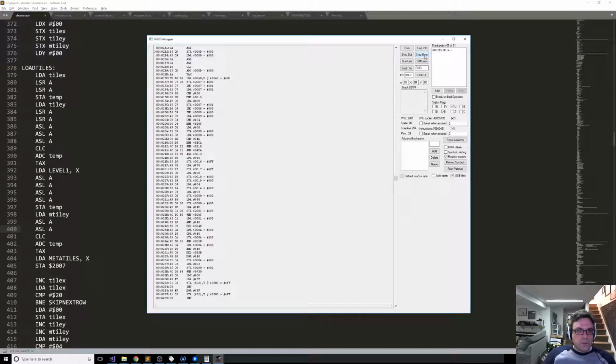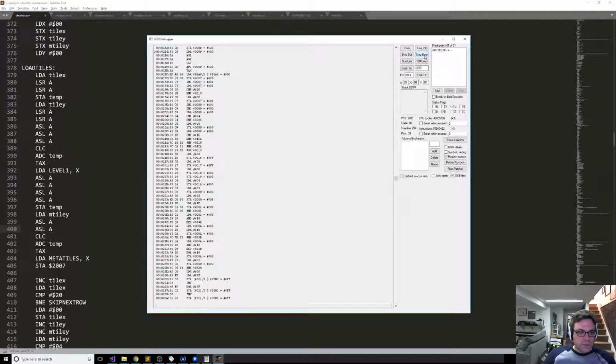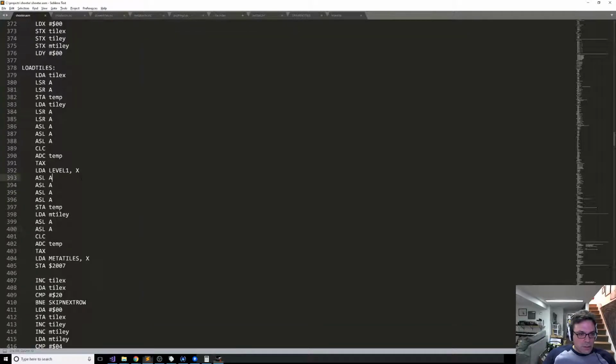Now we want to store that into temp. That's good, we did. Now that we have the meta tile index, we want to calculate how far we have to index into that based on... oh, you know what it is? It's because we're only doing it for the Y value and not the X value. That's what the problem is.